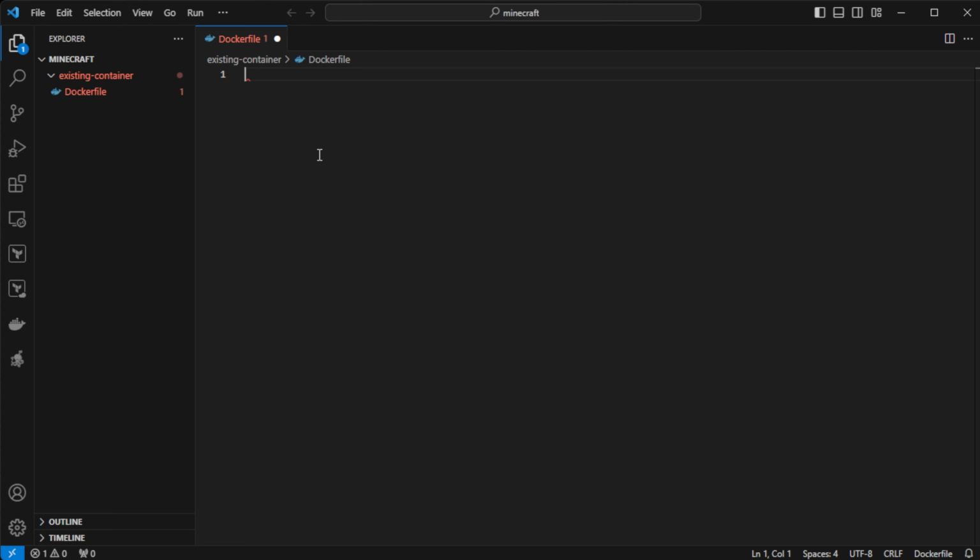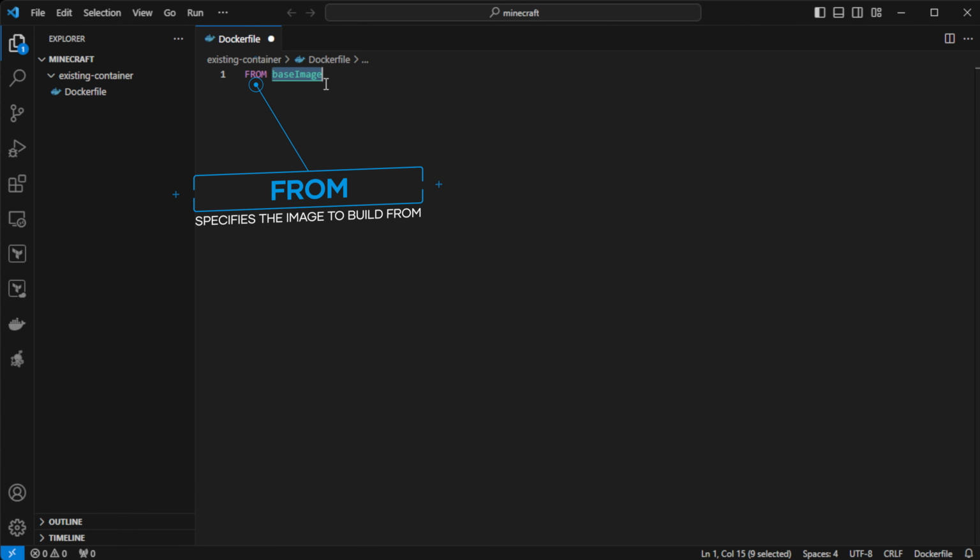99% of the time you are creating your own Docker images, you are going to specify the first command in your Dockerfile as FROM. And this is telling Docker what base image, an existing container image, you want to use to build off of. We're essentially copy and pasting another image and then adding our own sauce on top.